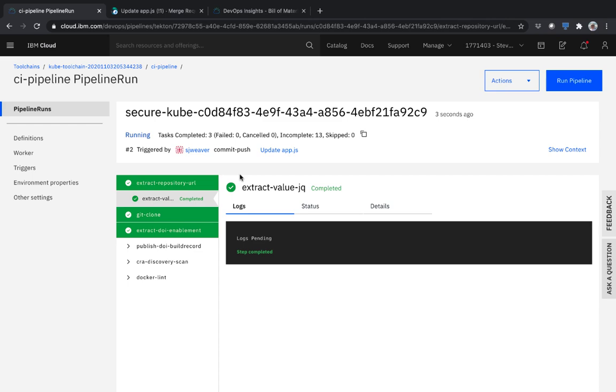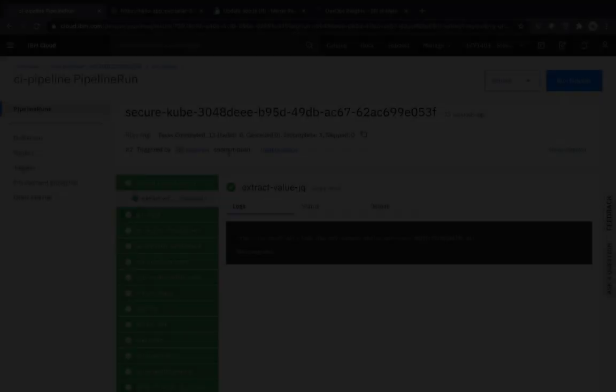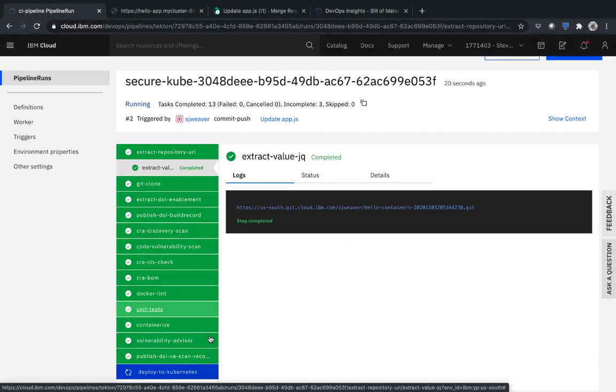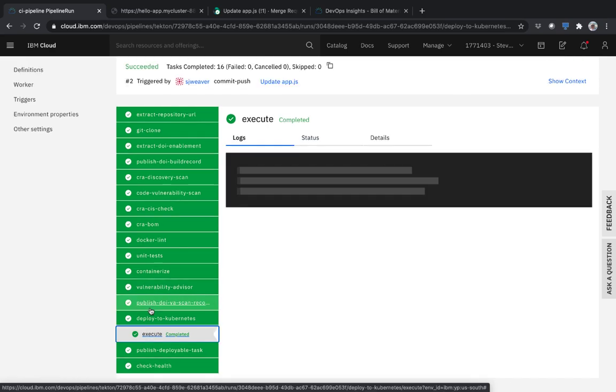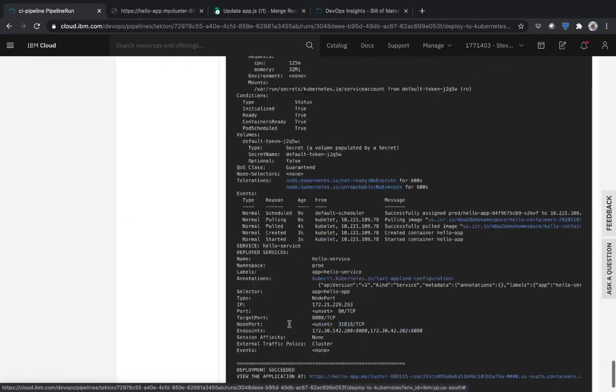As you can see, the pipeline is now beginning to run, and once it's done executing, we will be able to drill down into our deploy to Kubernetes task, click on the link provided, and see our running application.